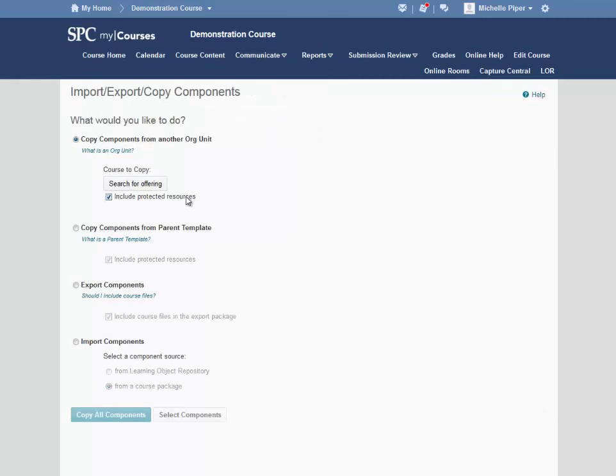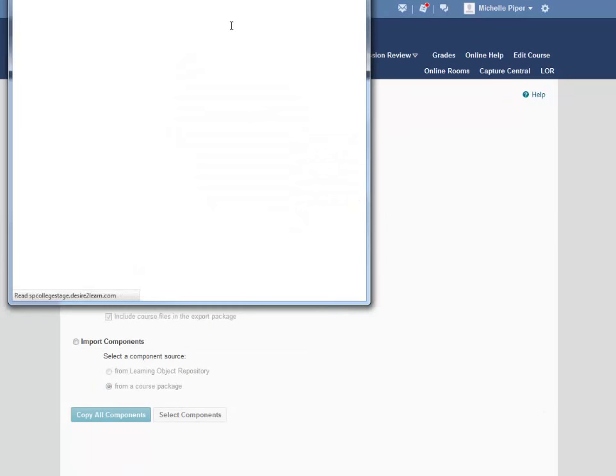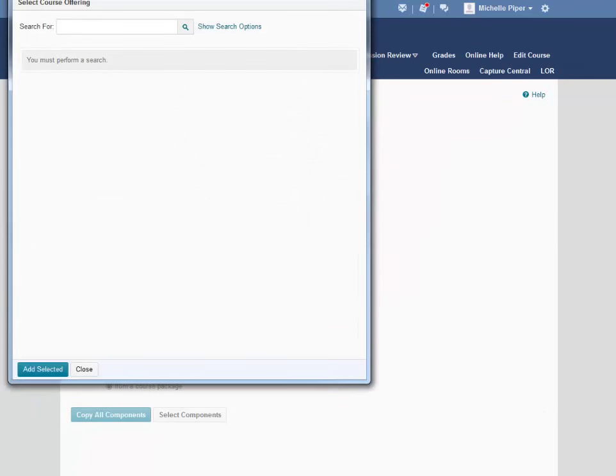Click on Search for Offering to locate the course that you want to copy from. In the search box, type in the name of the course, the section number, or the semester that you taught the course to help filter your results. And then click on the search icon.